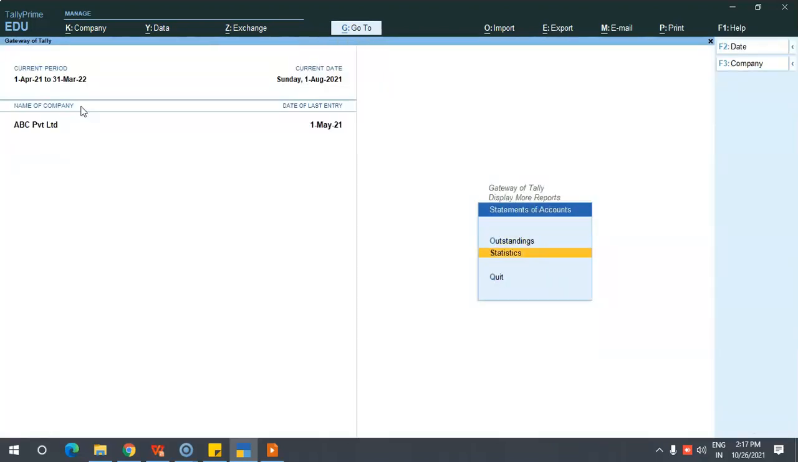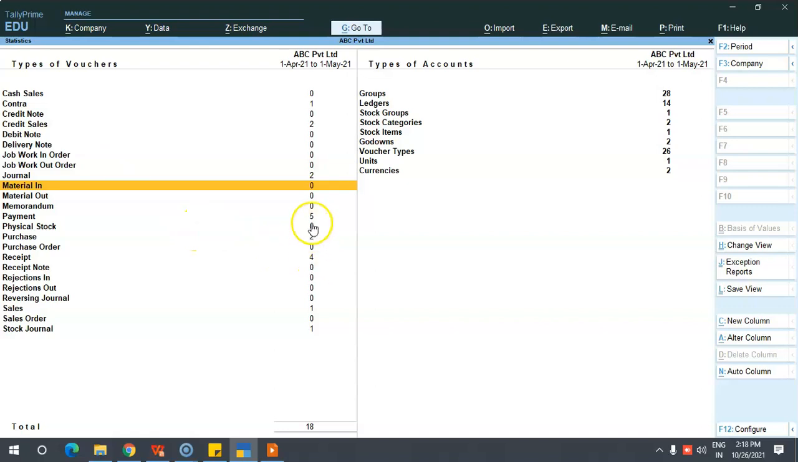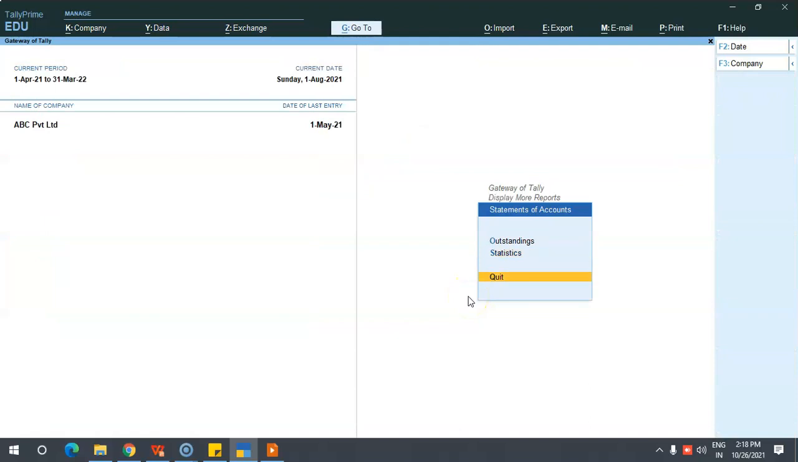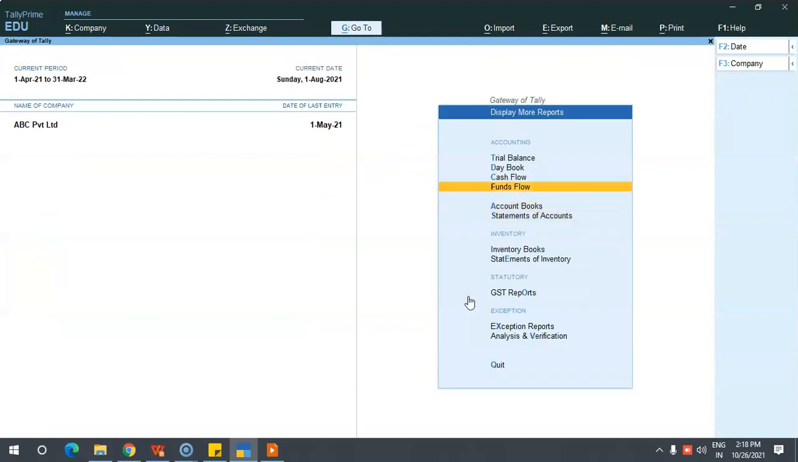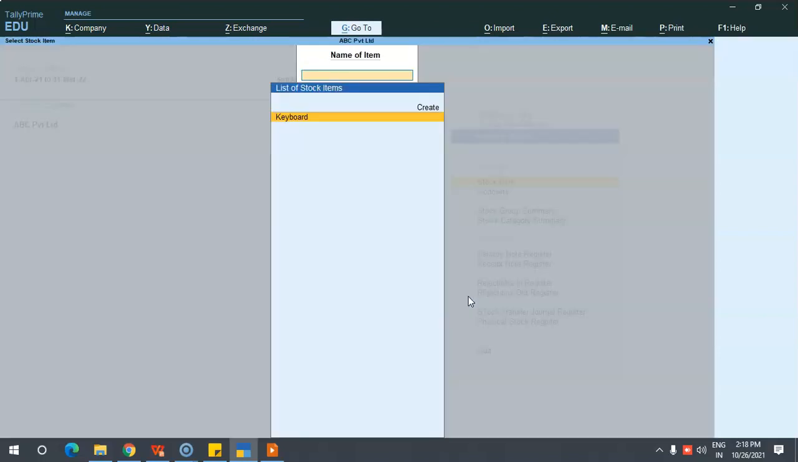So these are the outstanding details, and in statistics you can see, in each type of voucher, the number of transactions you have made. You will be getting it here. Next, so these are all accounting. Next you have inventory. If you click on inventory books, you can see the stock item.